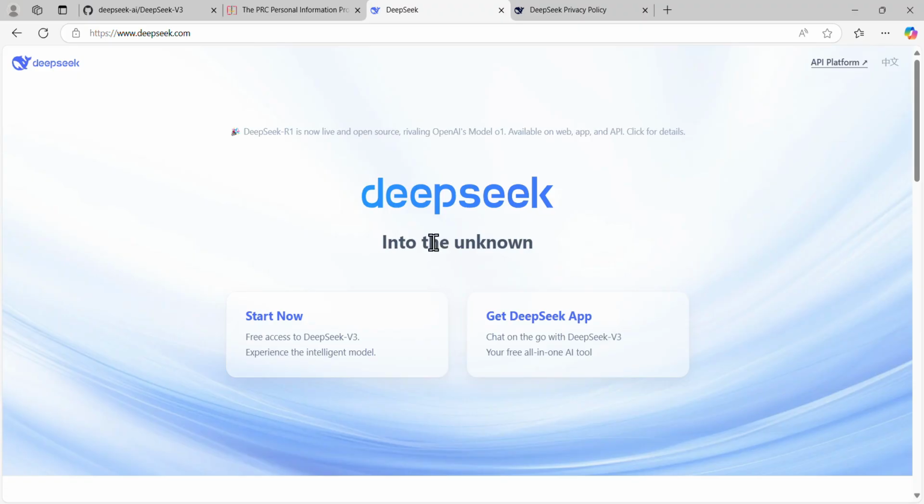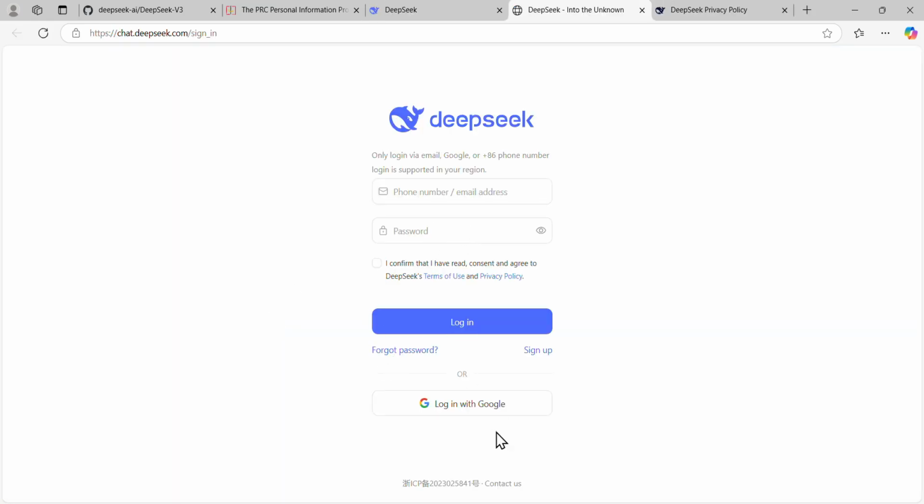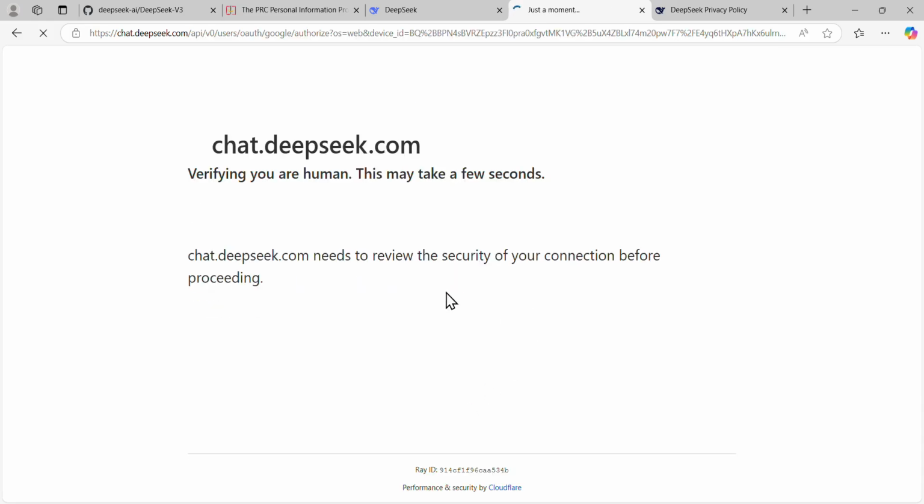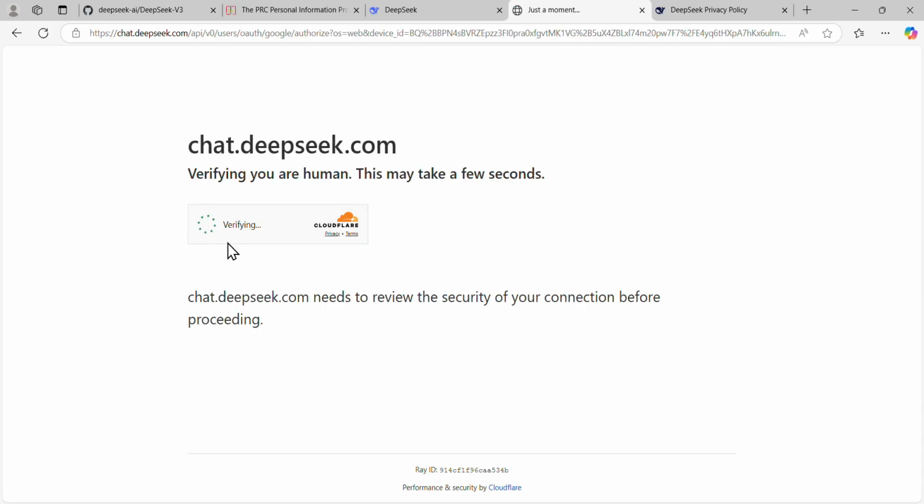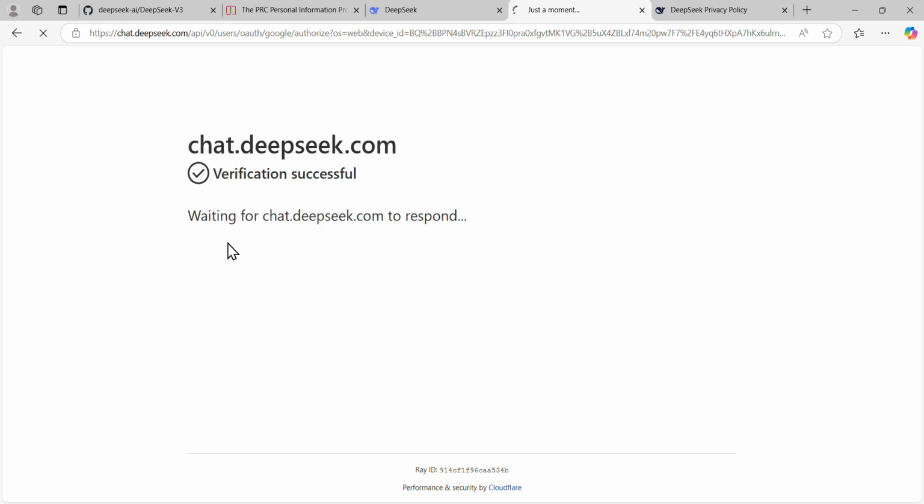You can access DeepSeek from their website, www.deepseek.com. Here I am on the DeepSeek website. Once you go to deepseek.com, you can either sign in with your Google account as a single sign-on, or sign up and open a fresh account. I've already signed in to my DeepSeek, so I'll just go to start now. Just to show you, I have to log in now, so I'm logging in with my Google to show how it works.